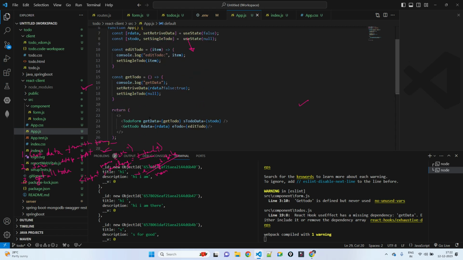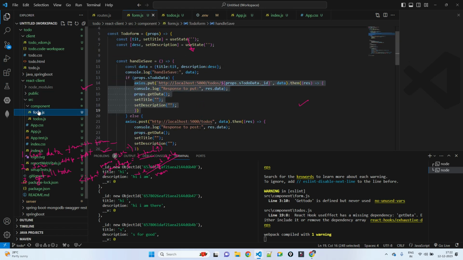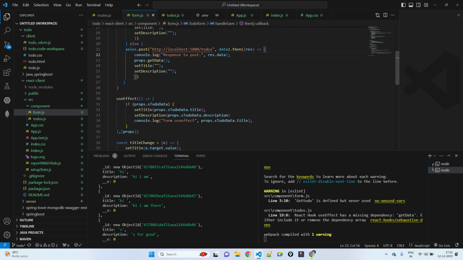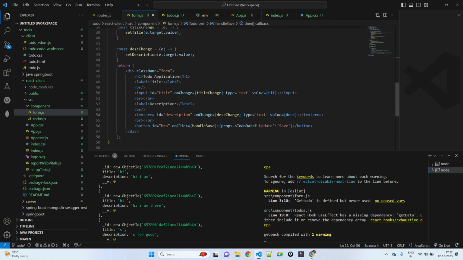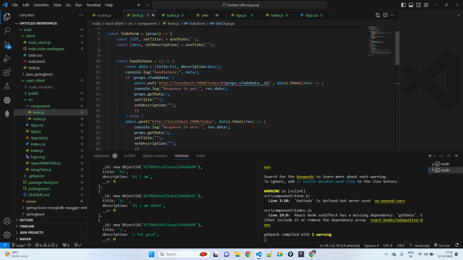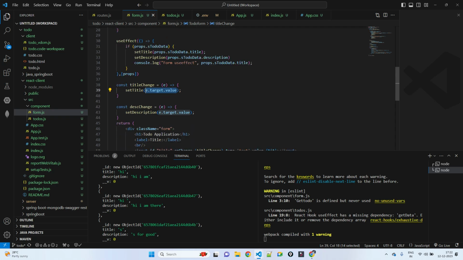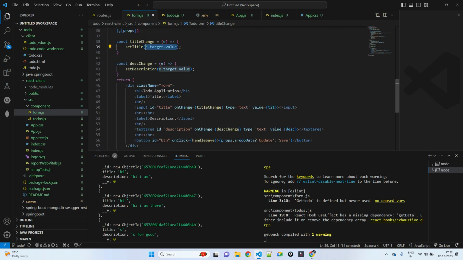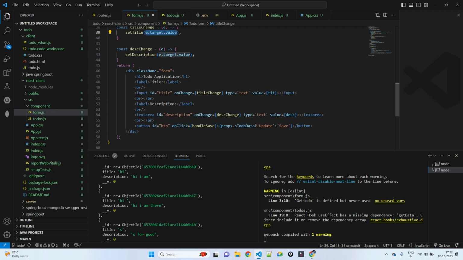As I told you, the first thing is you have to go to the form component. In the form component, the first thing you have to see is the input, the onChange, that is for both the areas, right? I have two functions. In both the functions, I get the value using e.target.value, and I set a state variable, title and description. After setting the state variable, I click the save button. And when I click the save button, I'm calling this function handleSave.